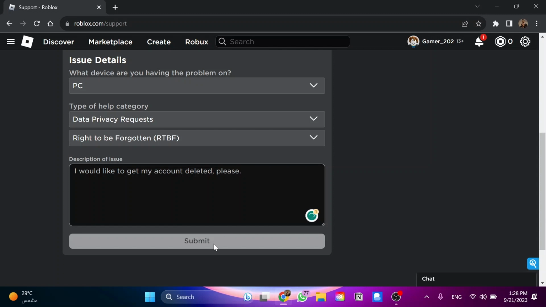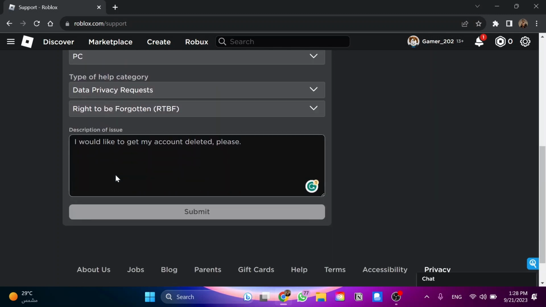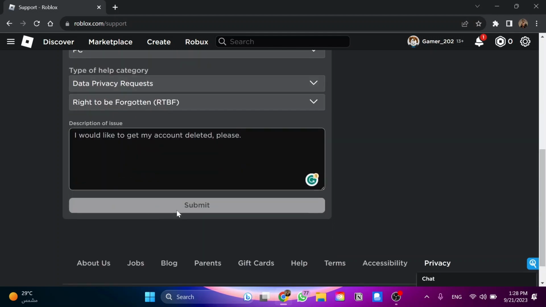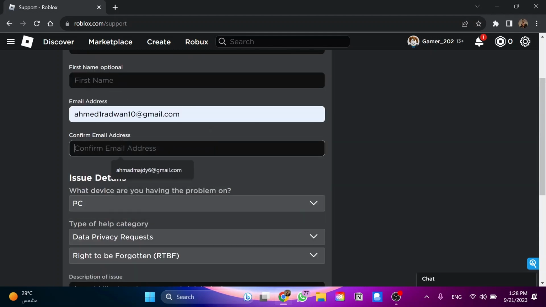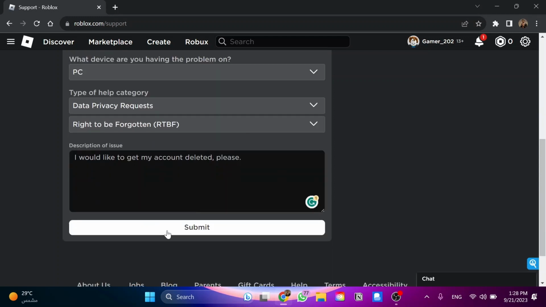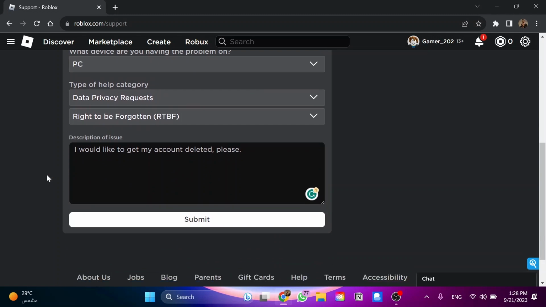And once you click on submit, you're going to receive an email, which is going to be written here. Because I didn't write any email, this cannot be opened. So I'm going to put my email address over here, and I'm going to confirm my email address once again. And then as you can see, I can click on submit. Once I click on submit, I'm going to receive an email to this mail over here, and I'm going to verify and confirm the email. And so my account will be deleted immediately.